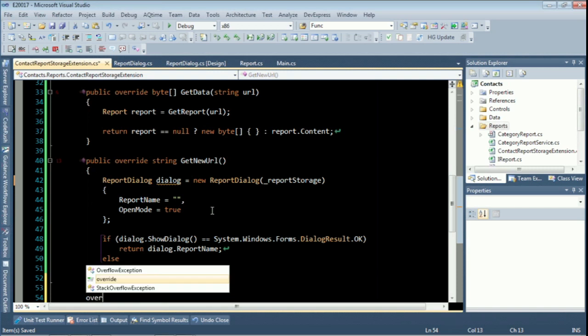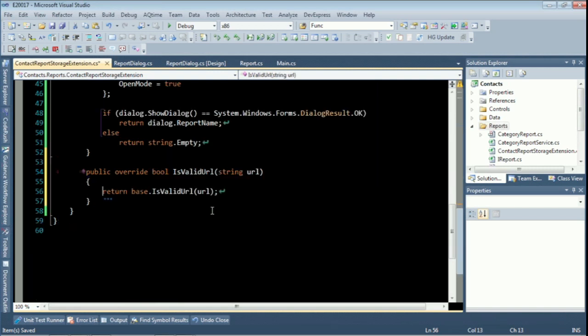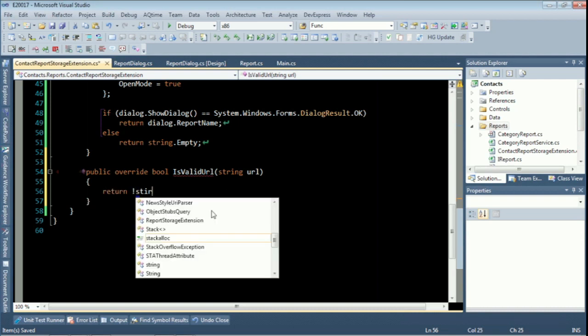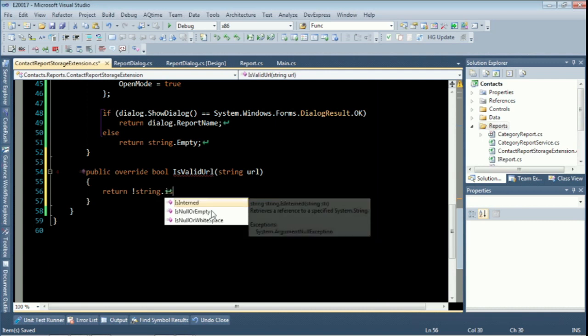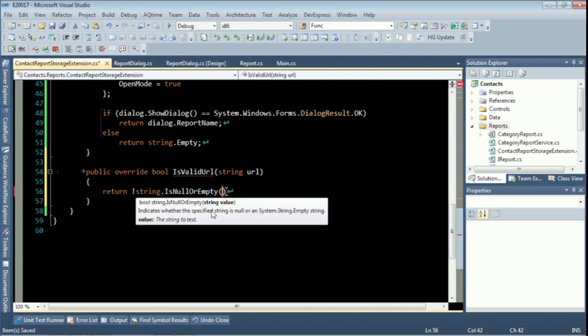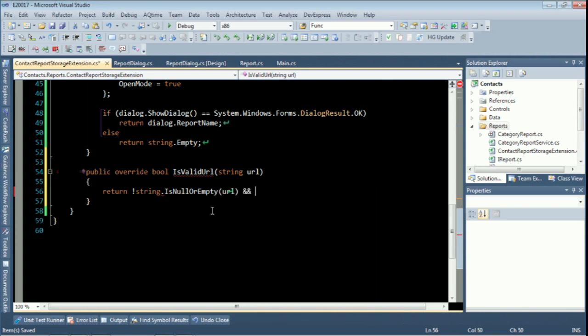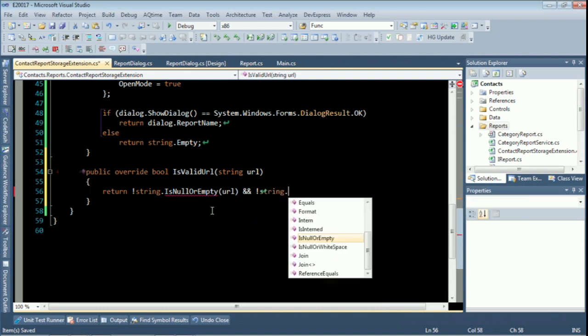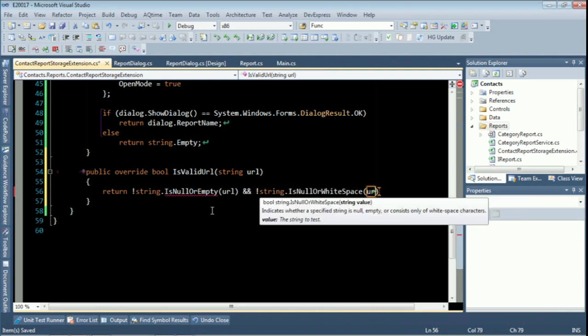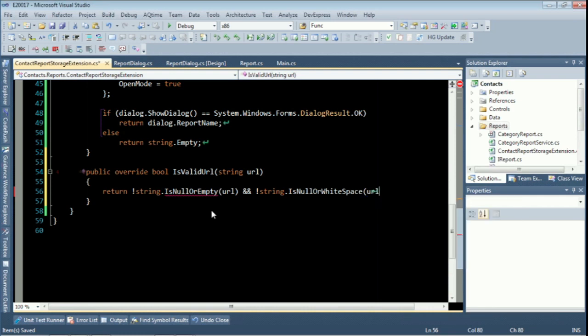The next one we're going to override is valid URL. Now this is just saying, hey, is it a valid URL or not? If it's not, string has some cool methods, right? Like IsDefault or IsNullOrEmpty. And if it's not any of these things, then we're good, right? IsNullOrWhiteSpace URL. Okay, so notice that all this is saying is, hey, look, it's valid if it's something useful.